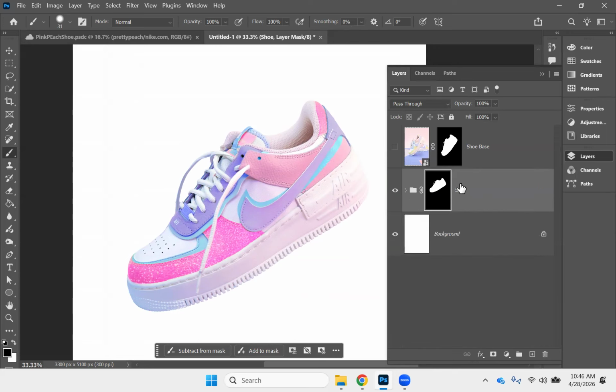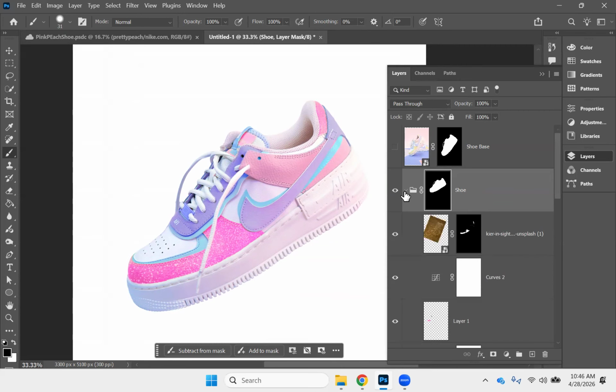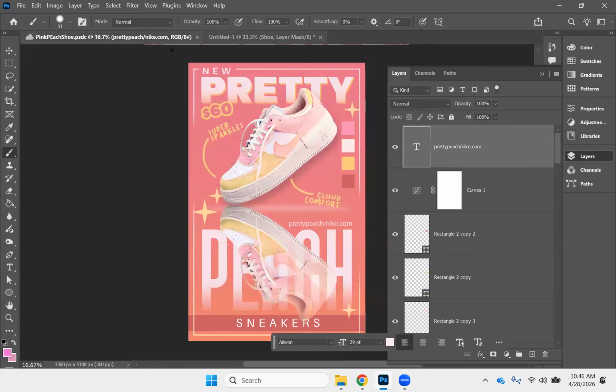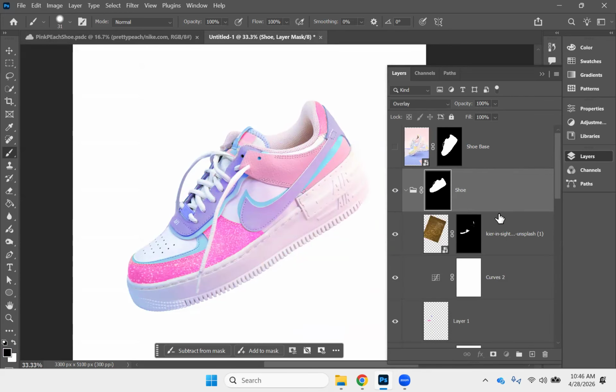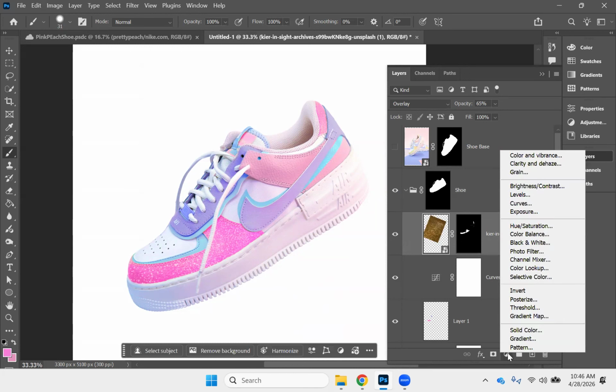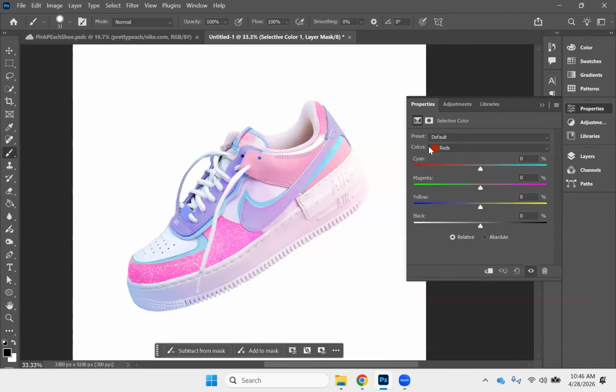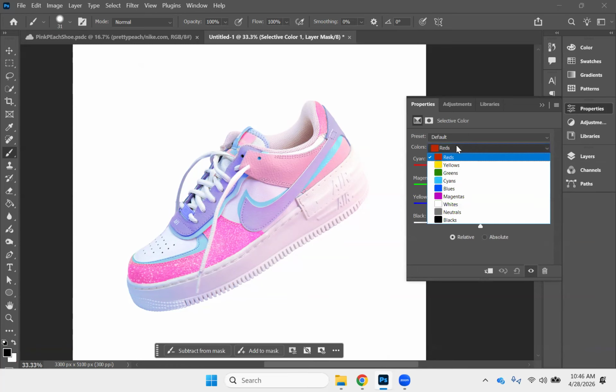I am now kind of perturbed that my shoe is not as blueberry looking and more as pinky looking. Like this is my pretty peach pink shoe. This guy, I want to be more blueberry-ish. So I might make another adjustment over everything, including the sparkles. And I'm going to go selective color. And this one lets you adjust specific colors. And I'm setting it to red right now.